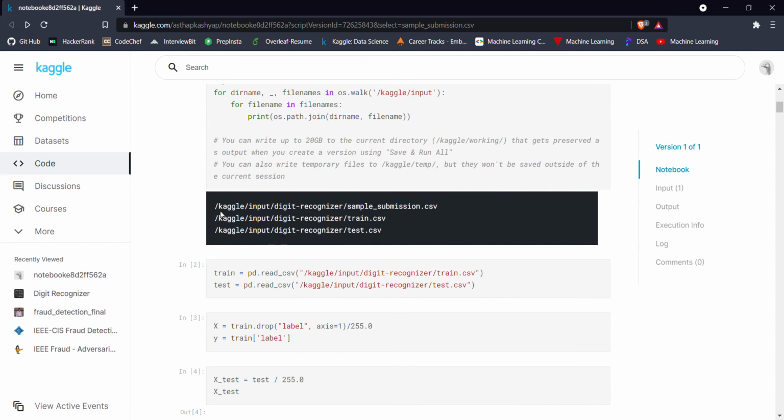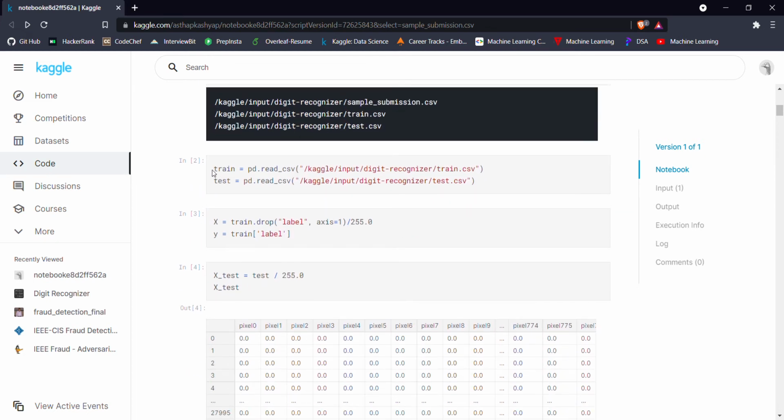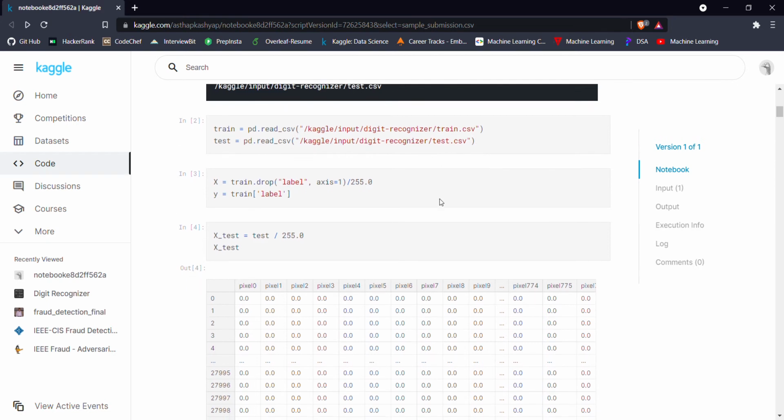So these are the paths of our datasets. This is the variable train. In train, we have loaded our dataset which will be used for training our model. And in test, we have loaded our dataset which will be used for testing the model.